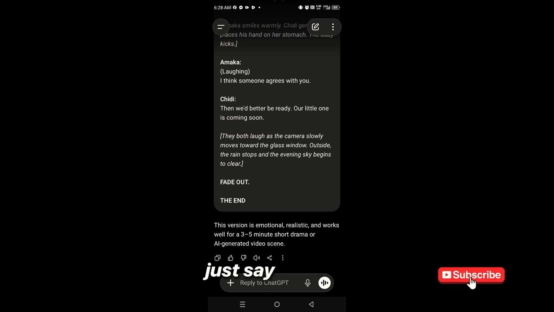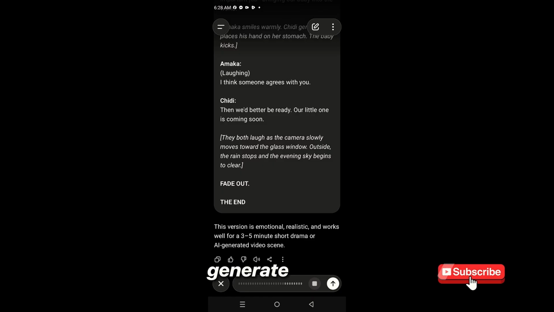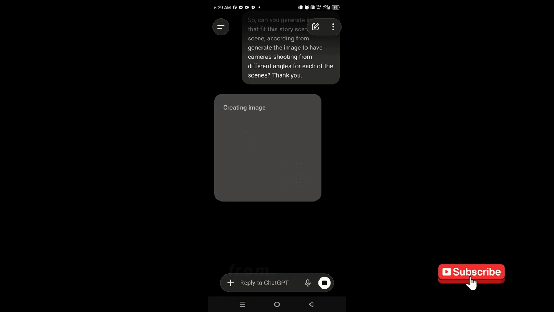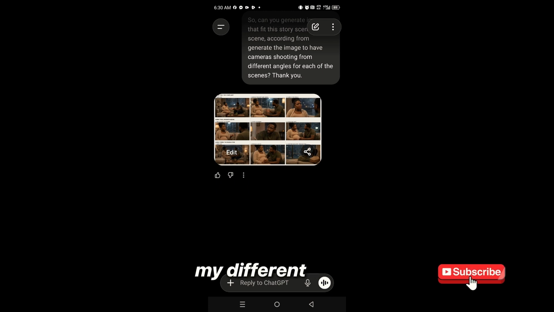Now I will just tell ChatGPT, generate an image from this scene. So I'm going to tell it now. Generate an image from this story with these 3 scenes. Generate an image that properly fits it and ensure that the images have different angles that it is shooting from. So it's generating it. So you see my different angle for each of the scenes. Our image is ready.